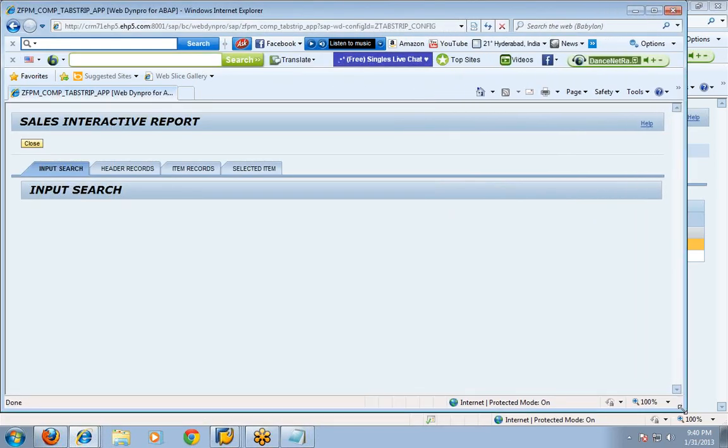Now you can see this will be the final output. Input search first tab, and this is coming from window 1 of our component. And second tab, this is coming from window 2, view 2 of our component. Window 3, view 3 is loaded, window 4, view 4 is loaded. So this is how you can construct a tab strip through FPM.